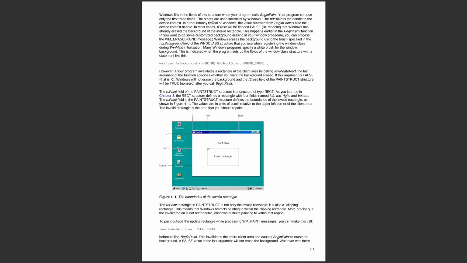Windows fills in the fields of this structure when the program calls BeginPaint. Your program can use only the first 3 fields. The others are used internally by Windows. The hdc field is the handle to the device context. In a redundancy typical of Windows, the value returned from BeginPaint is also this device context handle. In most cases, fErase will be flagged to false, meaning that Windows has already erased the background of the invalid rectangle. This happens earlier in the BeginPaint function.